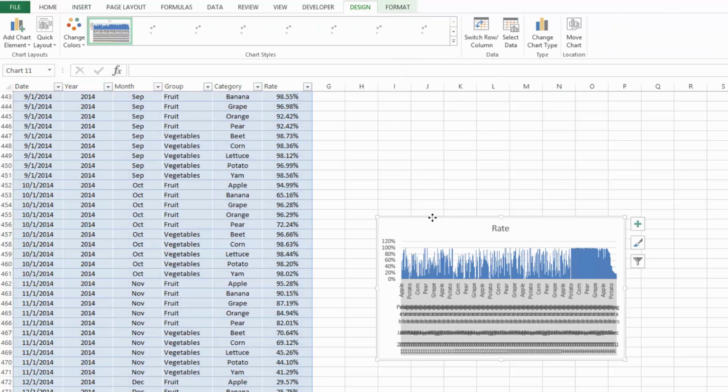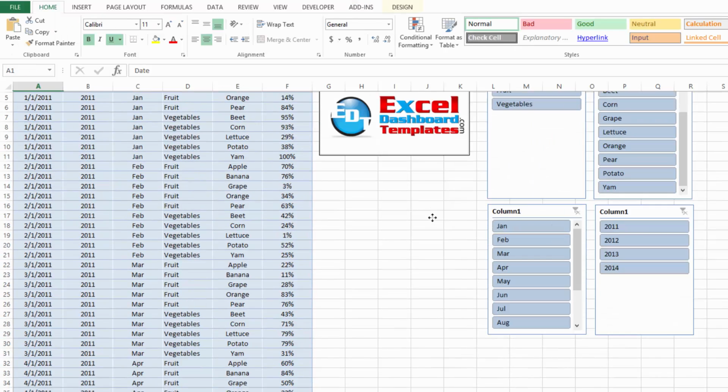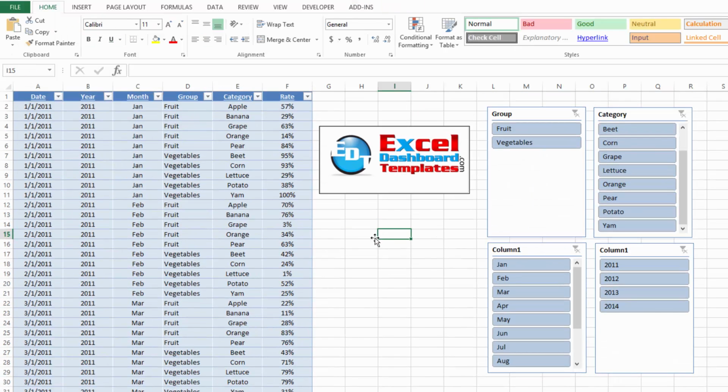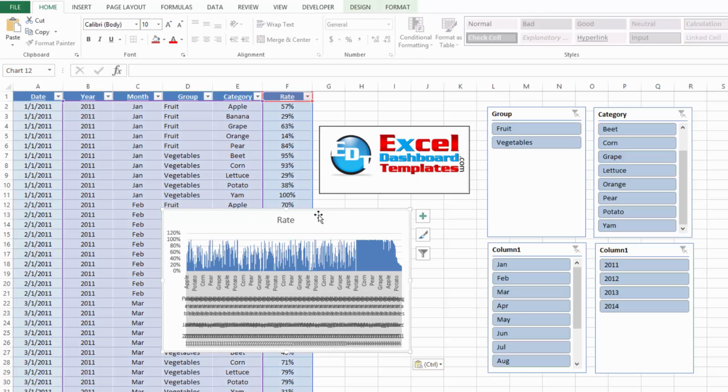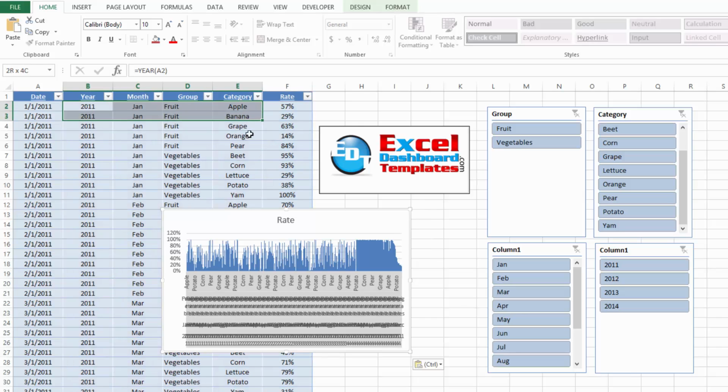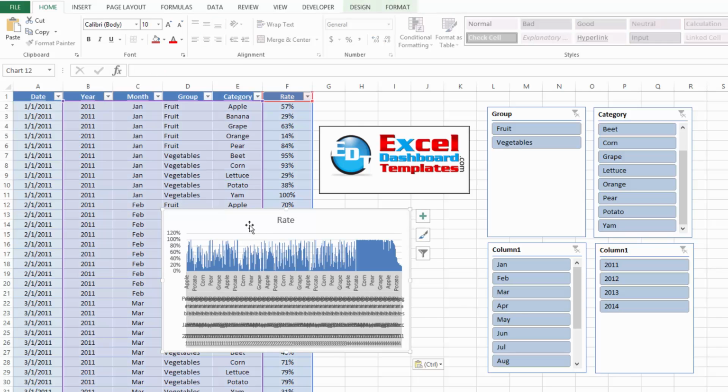And there it is. Now I'm going to do Control-X and just move this up so you can see it next to my slicers. Let's go ahead and put it right above our table area. As you can see, as I've clicked in this, it has done a multi-level category for the horizontal axis from B through E, and then our data is the rate. As you can see right there.